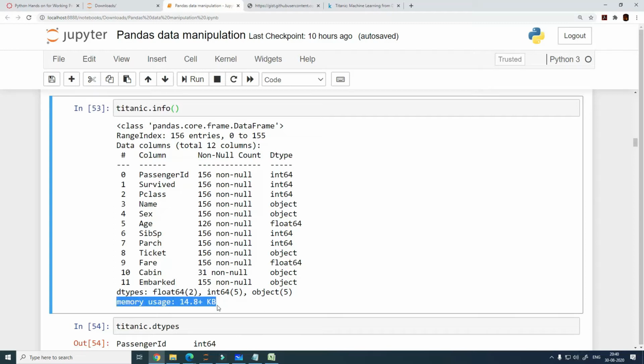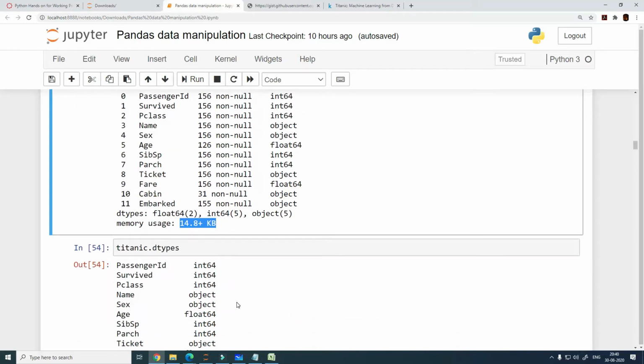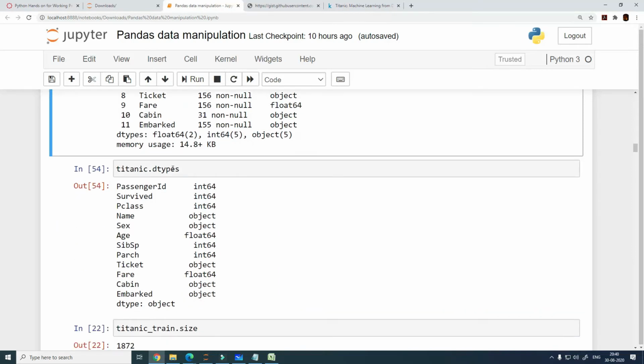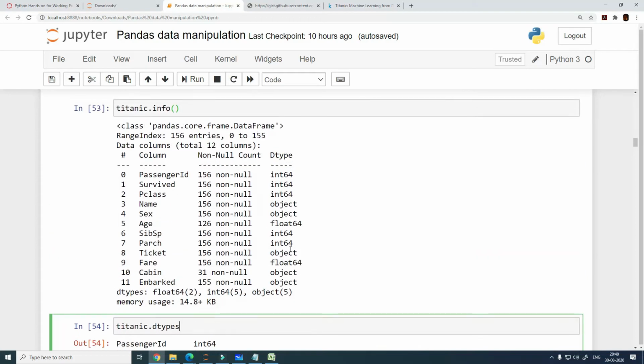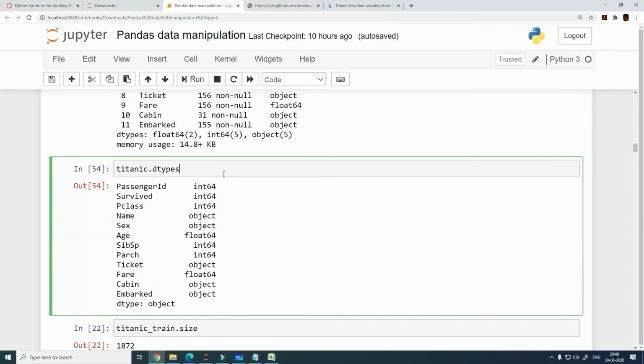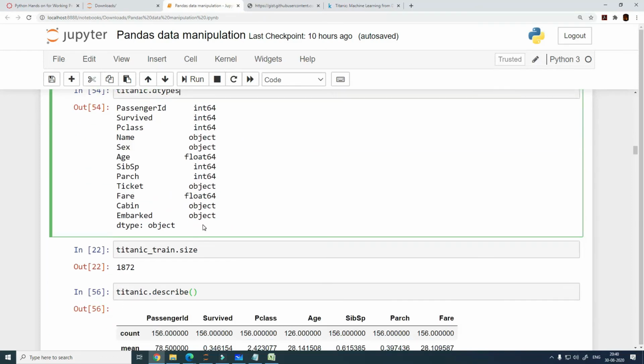It also gives you one more piece of information. If you see this memory usage, 14.8 KB, it is telling you that the size of the data frame is 14.8 kilobytes. This is capital B, bytes, not bits. If you really only want to look at the data types, you can use dtypes, and this gives you the same information which is available in info as well.